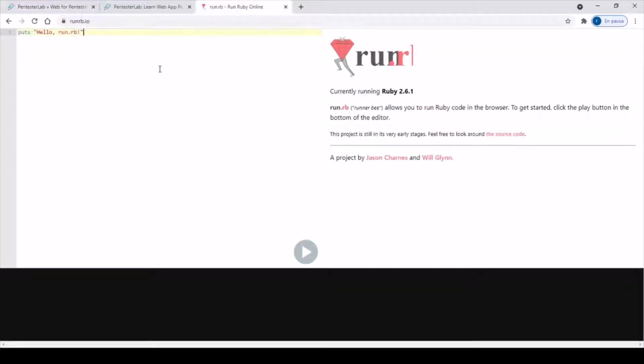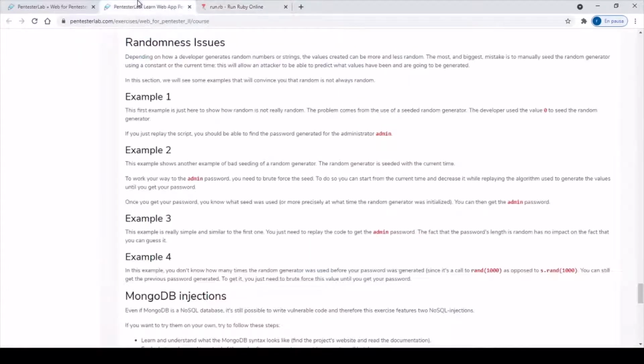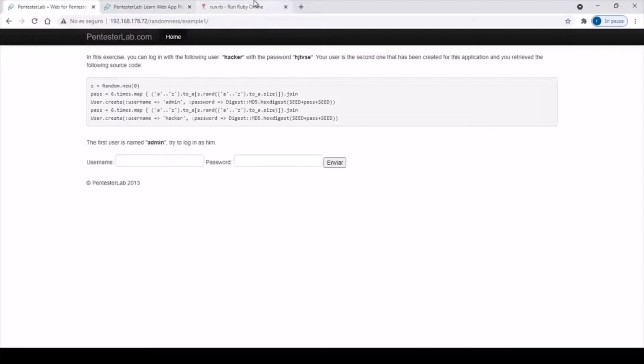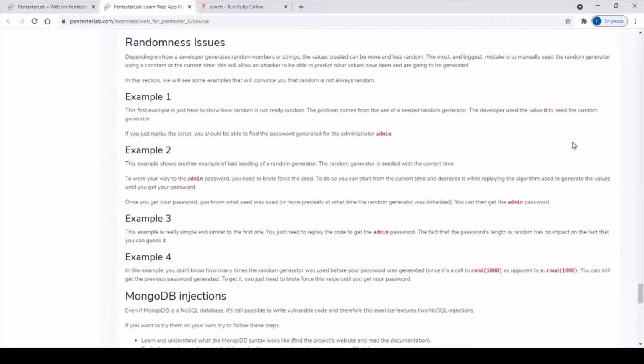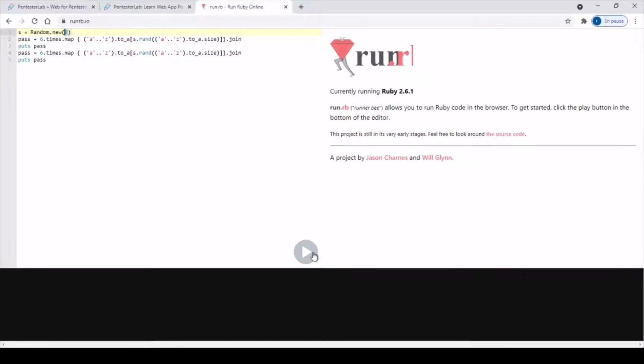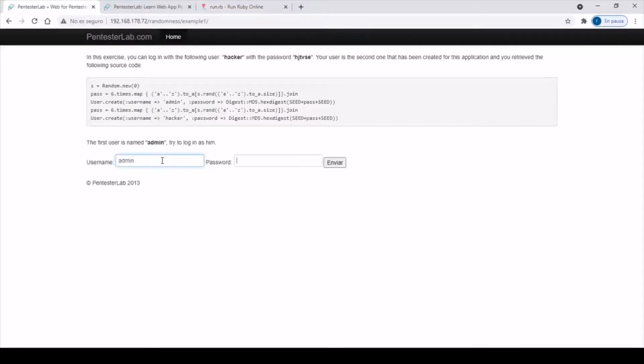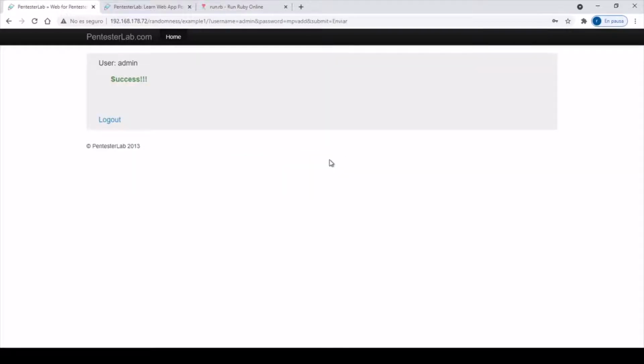So we are going to use this, you see, it's this one, and 0, because it says here that the developer used the value 0 to seed the random generator. So we're going to run this script and we have this password. So this might be the administrator password. So we are going to try admin. And we have successfully logged in as the admin.